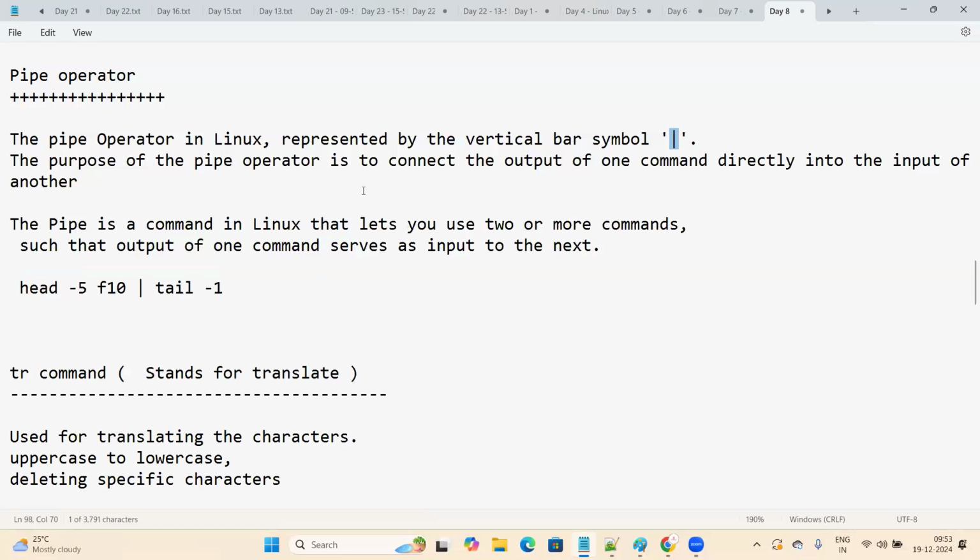The purpose of this one is to connect the output of one command directly to the input of another. Let me show you some examples so that you will understand the meaning of this. Okay, let's understand the meaning of this pipe operator.